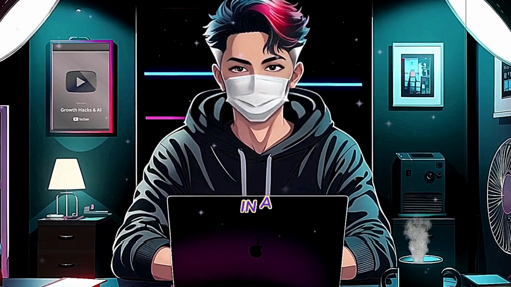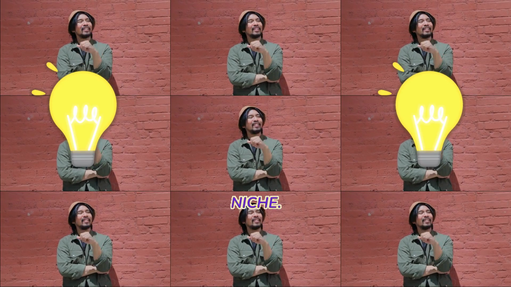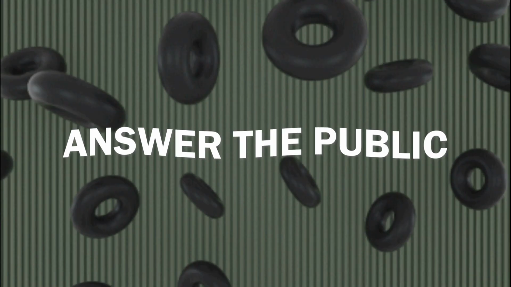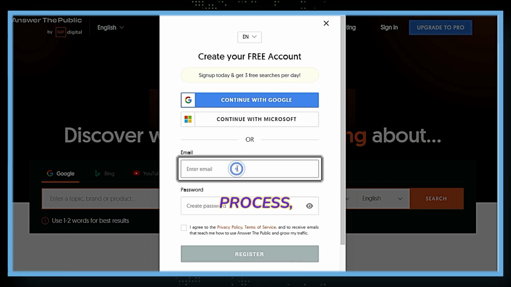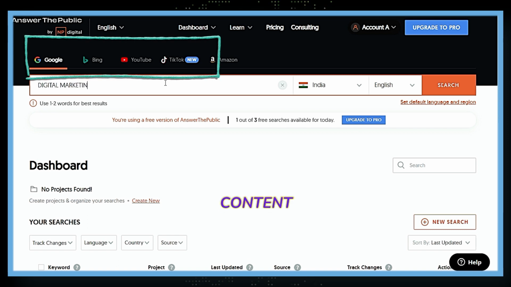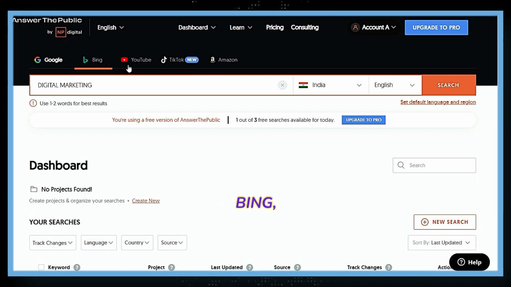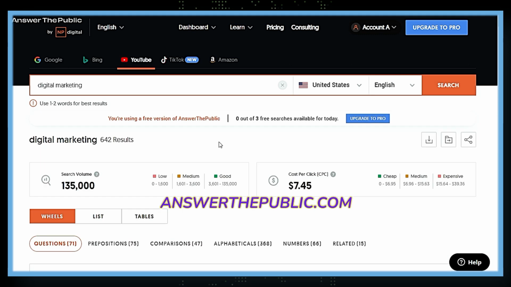Sometimes you find yourself in a situation where you struggle to generate content creation ideas relevant to your niche. That's where the first tool, AnswerThePublic.com, comes in handy, with an email sign-up process. Simply input your main topic in 2 to 3 words. Next, select the platform you intend to create content for, such as Google, Bing, YouTube, TikTok, etc. Then specify your desired country and language before clicking search.